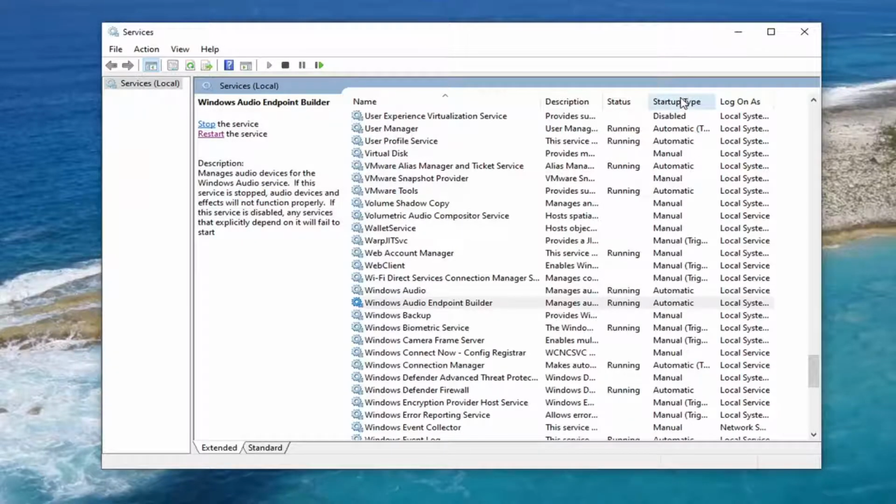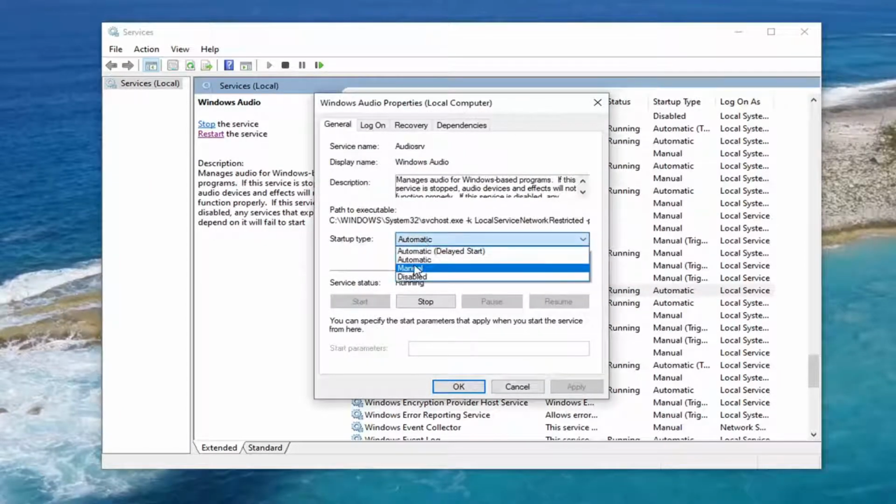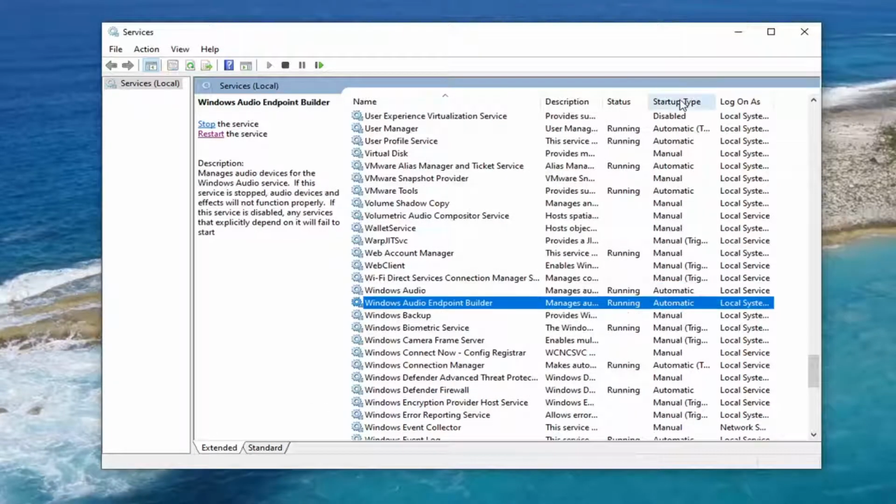And for both services, underneath the startup type column, if they don't say automatic, you want to double click on it and change the startup type to automatic. So again, double click on it, set it to automatic, and then apply. Again, if neither one of them has that underneath startup type, you want to change it to that. So again, pretty straightforward. Close it here.